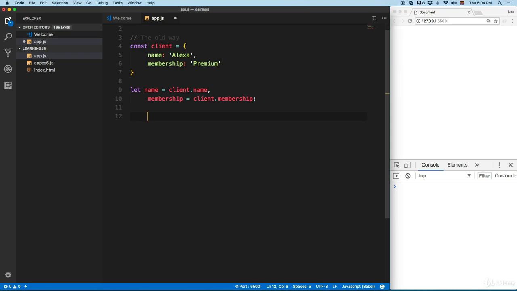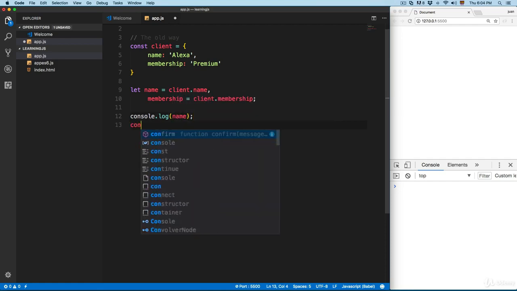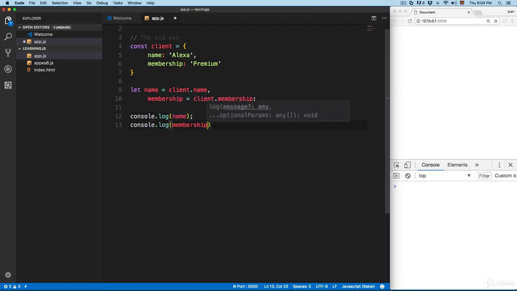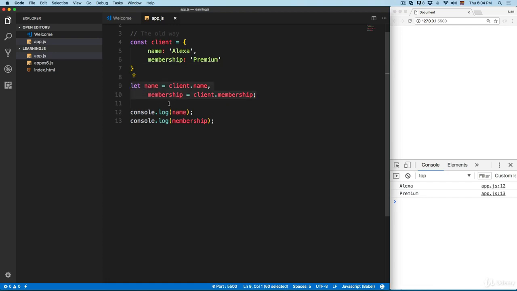So for example, if you console log the name and console log the membership, you can see that this is going to work. But again, if this object has, for example, 100 properties, you have to create 100 of these variables. So let's review the new way. The new way was introduced in ECMAScript 6. So we're gonna add the new way. And it's going to be something like this.